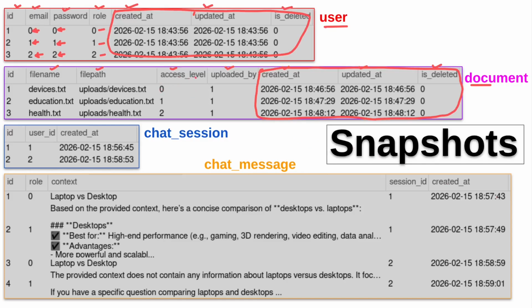There are access level 0. 0 means it is an admin only document. 1 means staff document. 2 is end user public document. And uploaded by 1 means it is uploaded by the user whose ID is 1. 1 is my admin. These all documents are uploaded by admin.